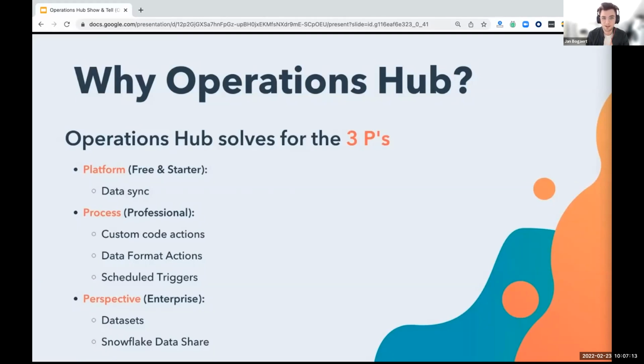The first stands for platform, then process, then perspective. Ops teams need a platform on which they can build, a platform built for scale on which they can connect all kinds of apps and easily manage all of those integrations. And that's why we built Datasync by HubSpot.